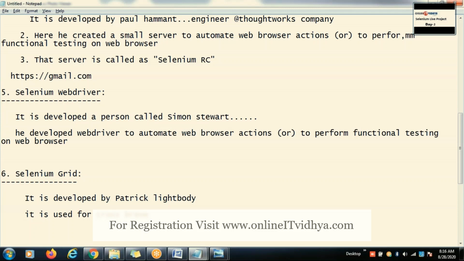It is used for cross-browser and cross-platform testing, that is, across browsers and operating systems. What is the meaning of cross-browser and cross-platform testing? Testing the same operation at the same time.